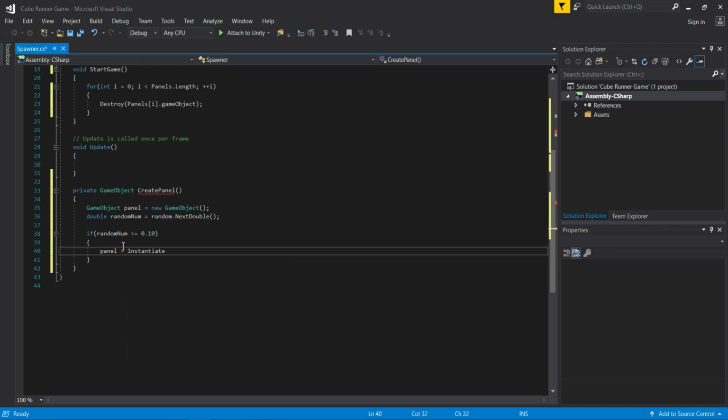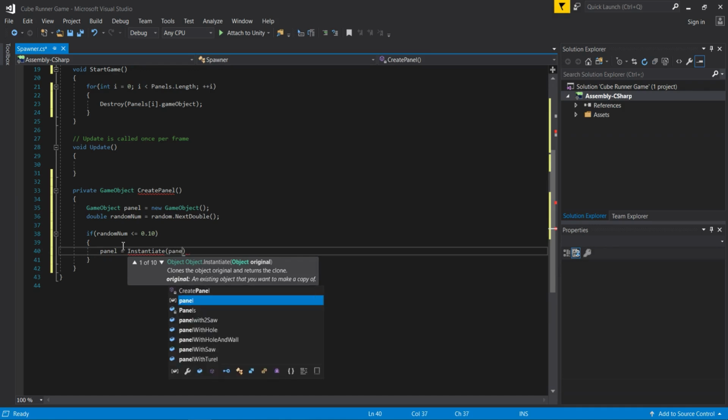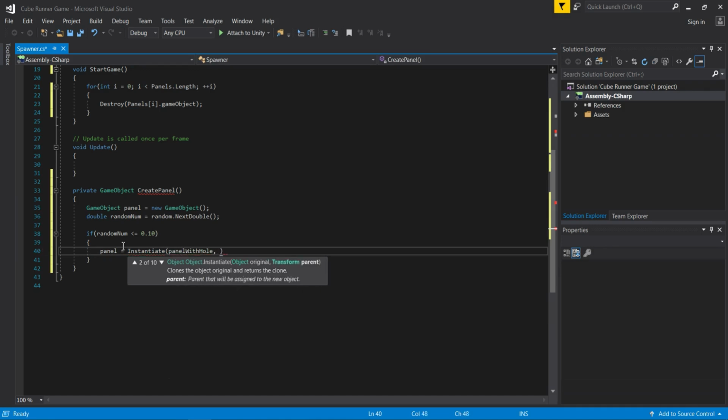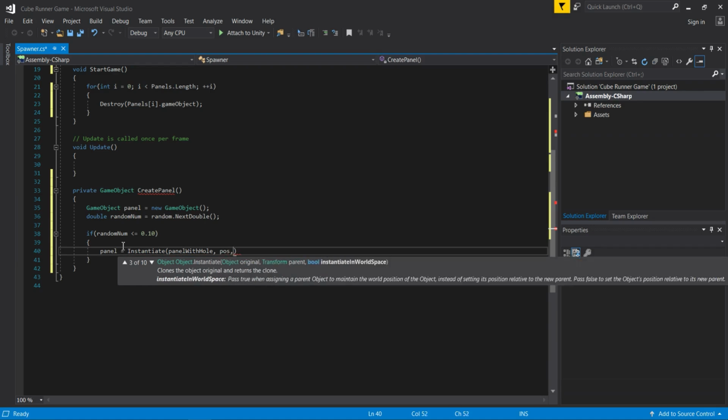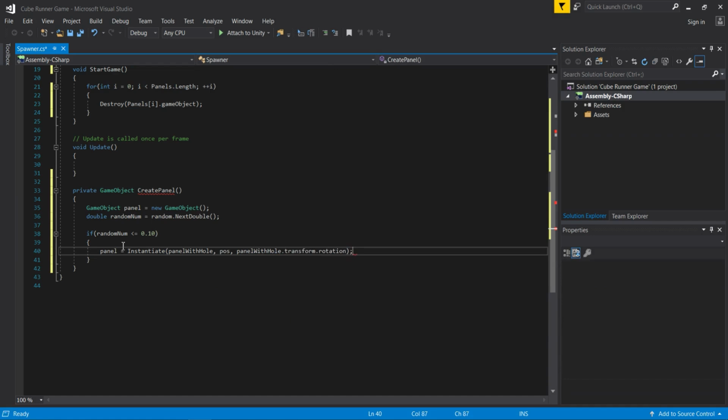So where is our panel, there is our panel, and then we'll store that. And then use our Instantiate function, and we will instantiate something, and actually we need to instantiate our panelWithHole like this. And then where we want to instantiate that, we want to instantiate that on the position. So this is the position that we have created in the variables, and that is that for the position. And for the rotation, I think we do not want any rotation for this panelWithHole, and we'll pass here panelWithHole.transform.rotation, so simple as that, and we'll have no rotation for this game object.